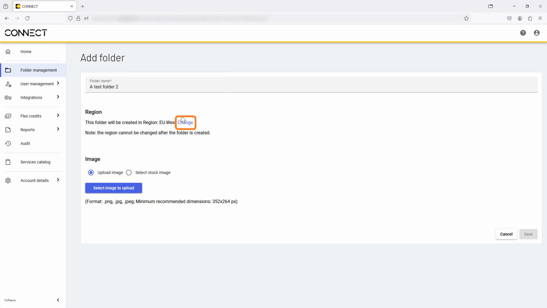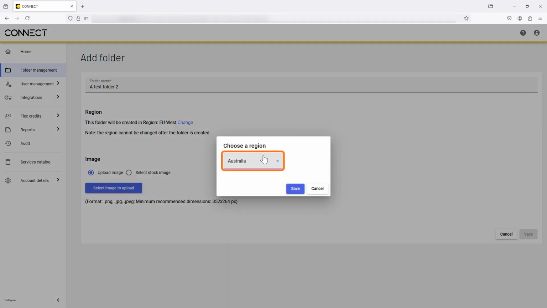Next, select the region. This may be different from your Connect data services region. Be aware of the impact this may have on performance, and ensure it aligns with your IT and organizational requirements. Select Save to continue.